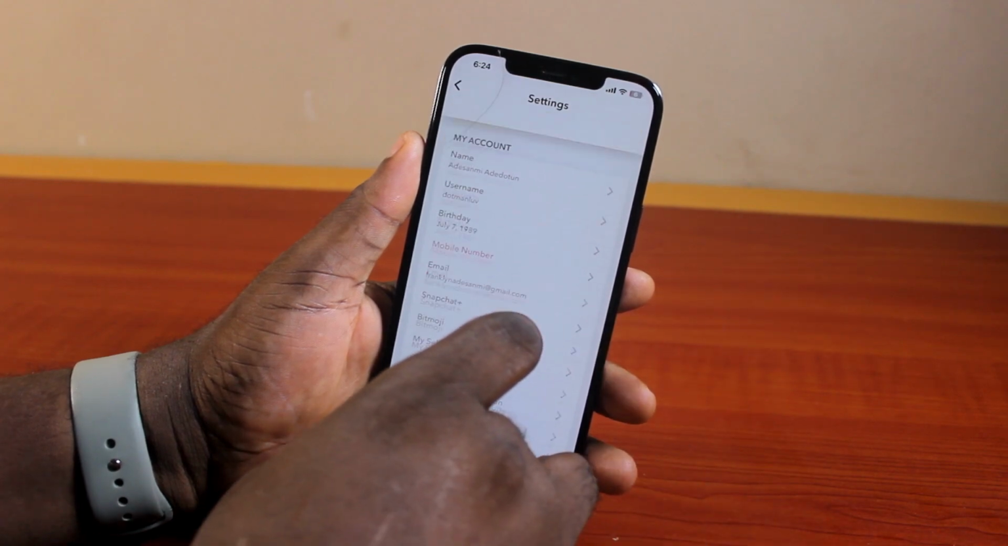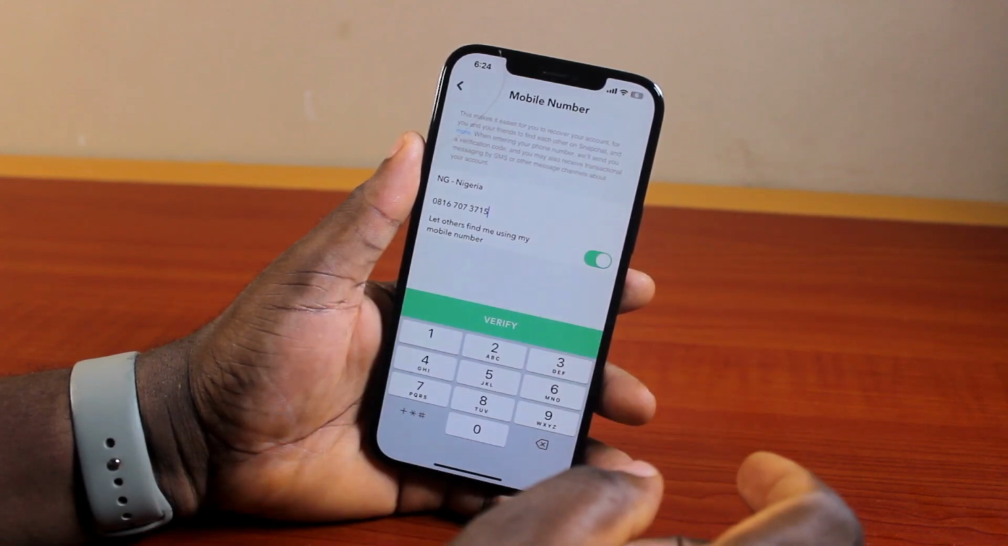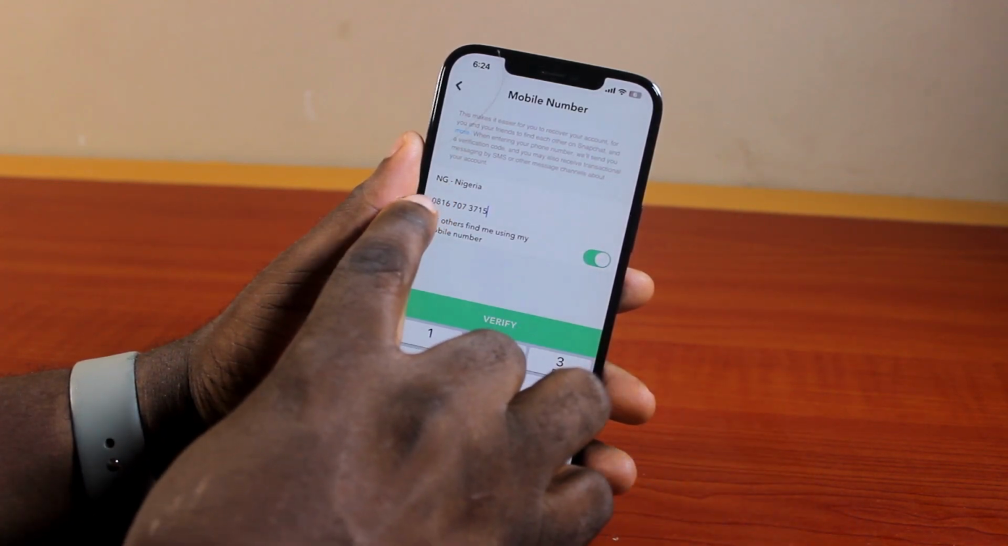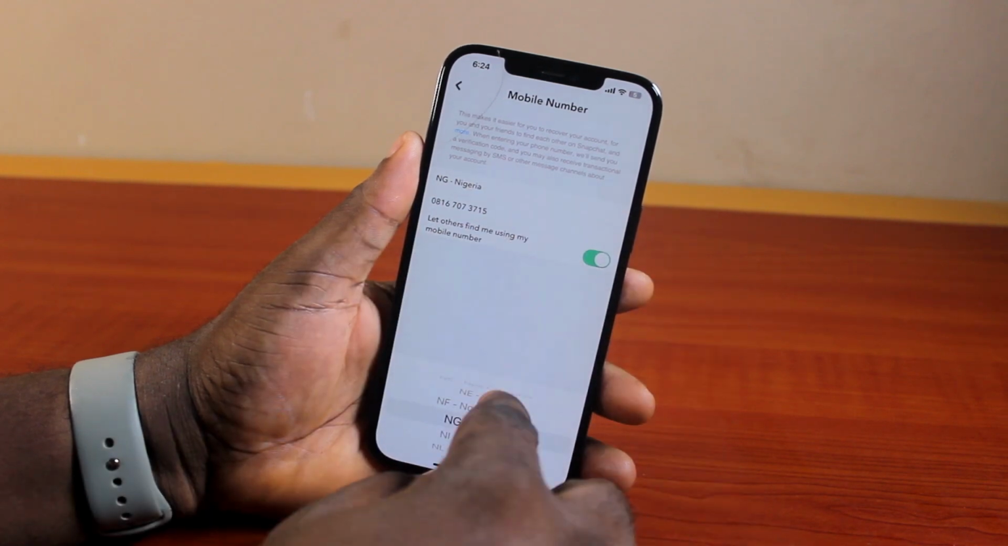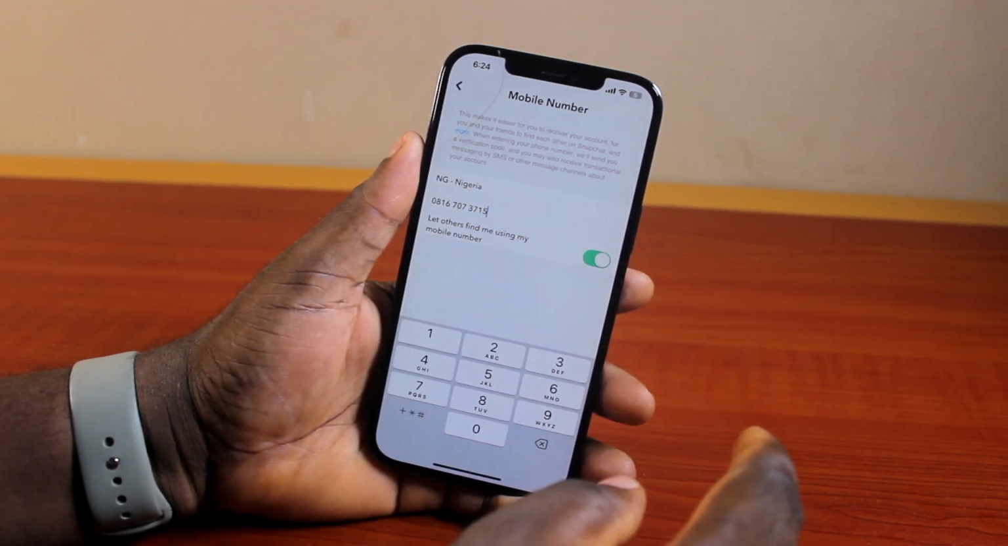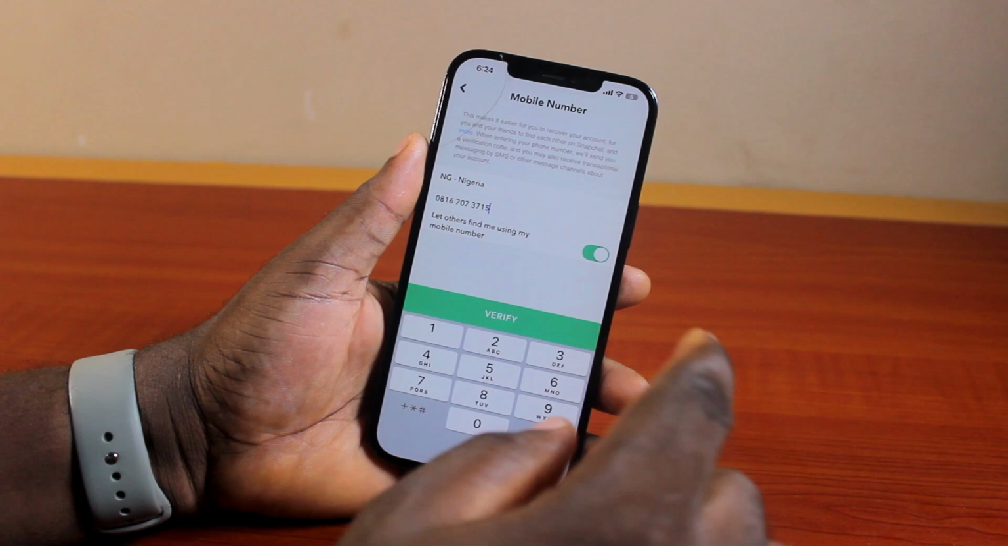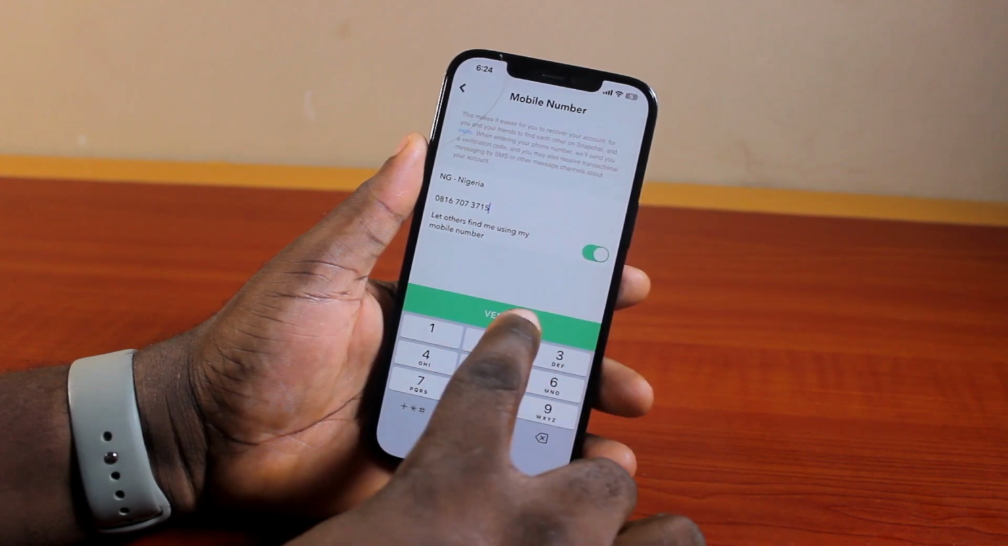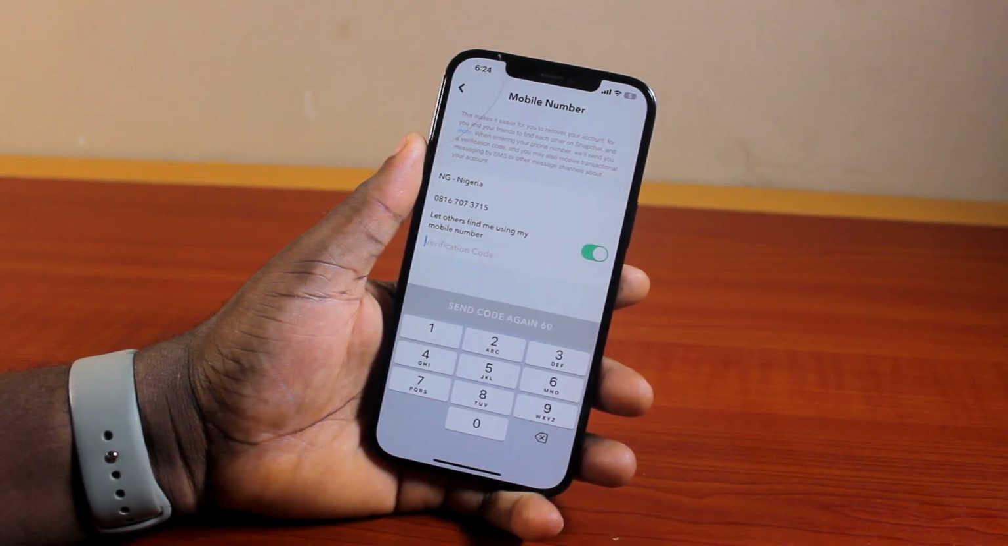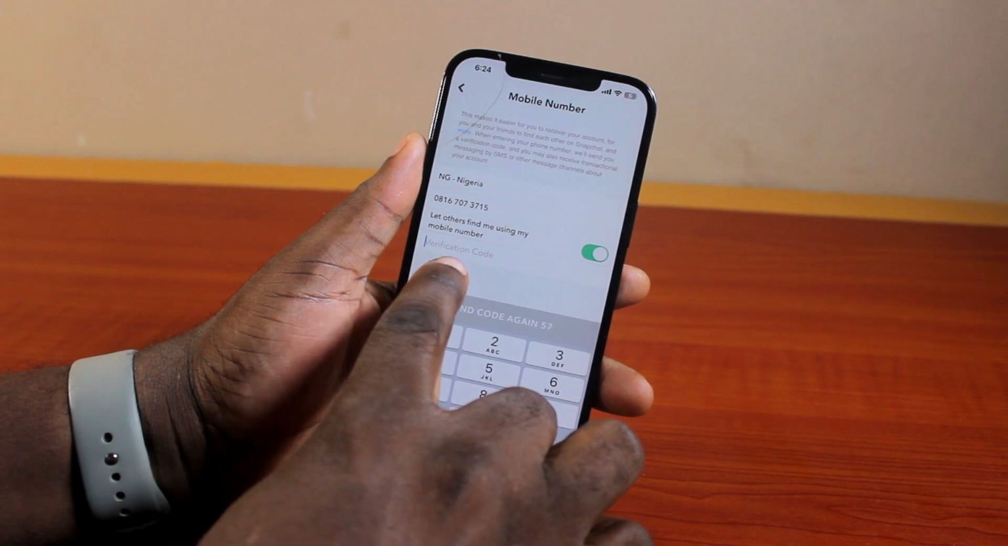On the settings page, scroll down and click on mobile number, and here you'll be prompted to select your country and type in your phone number. Then once you type your phone number, go ahead and click on the verify button. Once you hit verify, just hang on, then you should see a verification code prompt.